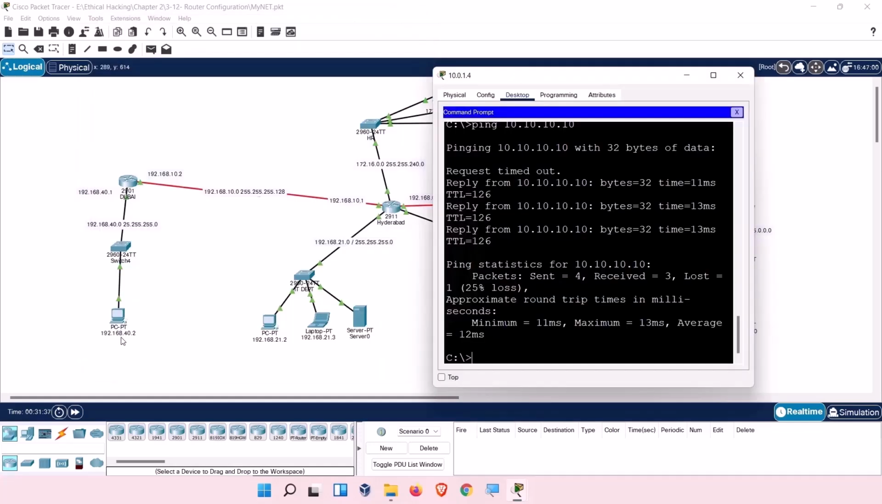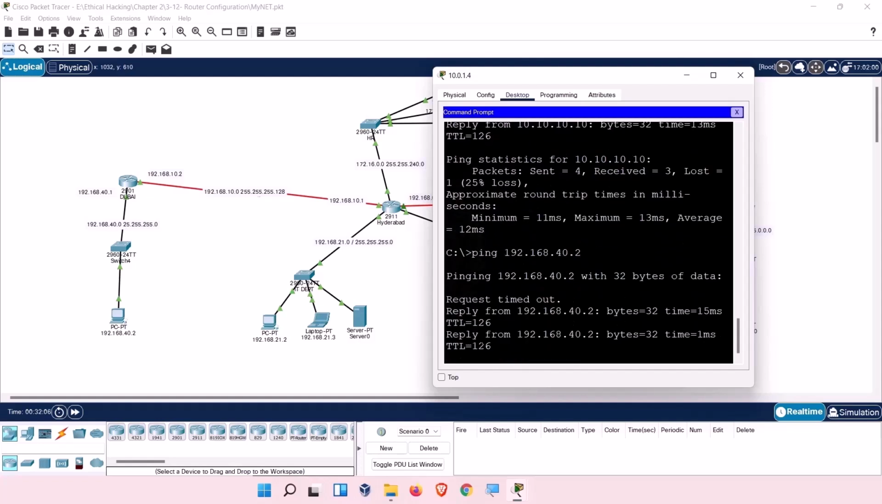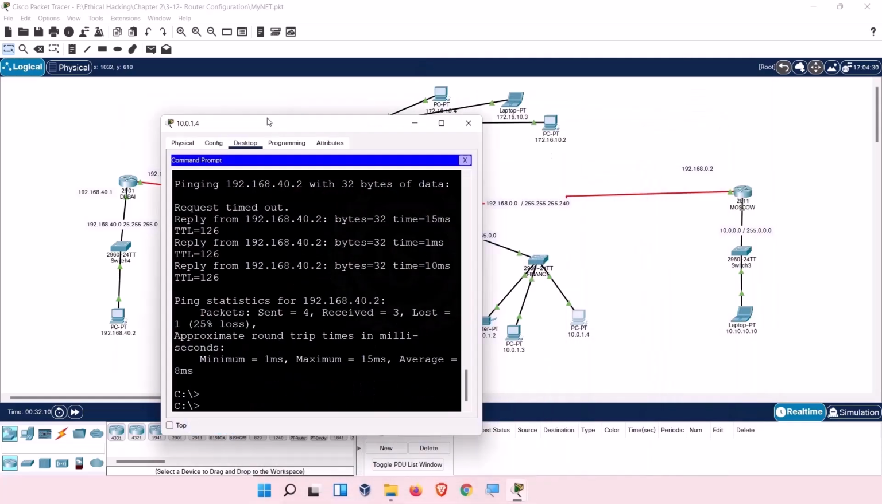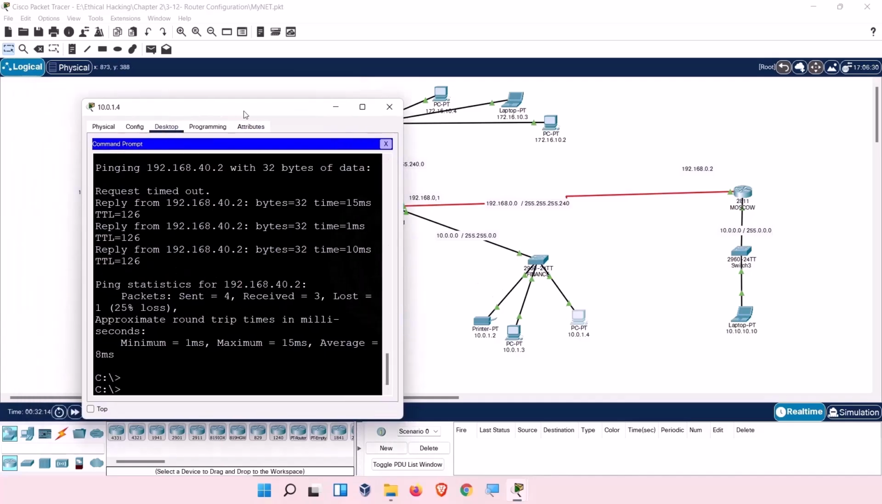And let me try pinging 192.168.40.2. Sorry guys, this is a new keyboard, still did not get habituated to these keys. 40.2, yes, that's it. So we can ping the remote networks. So this is a remote network to these machines, to these internal networks.